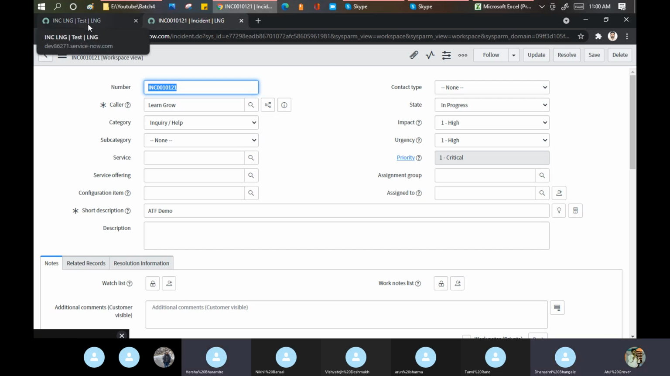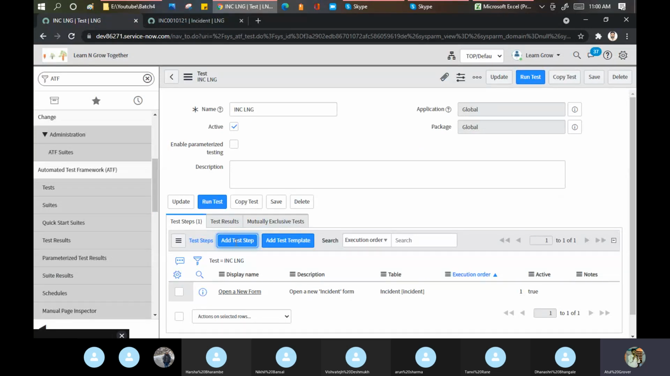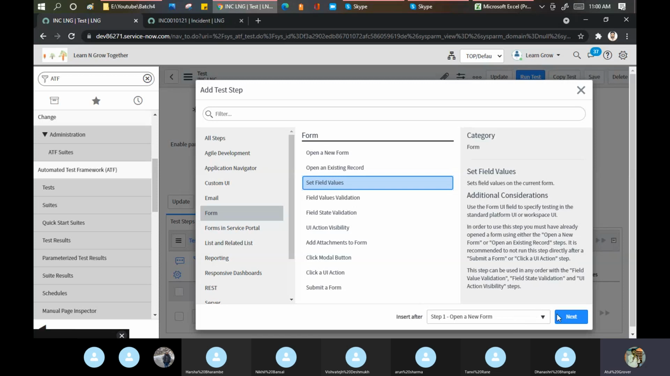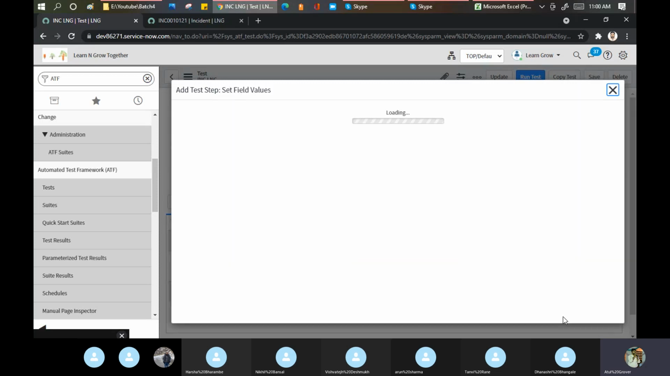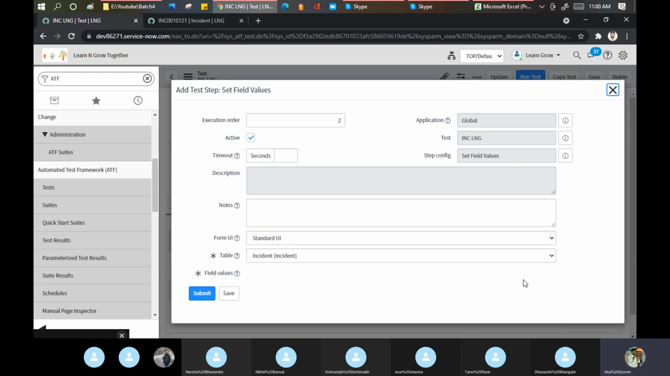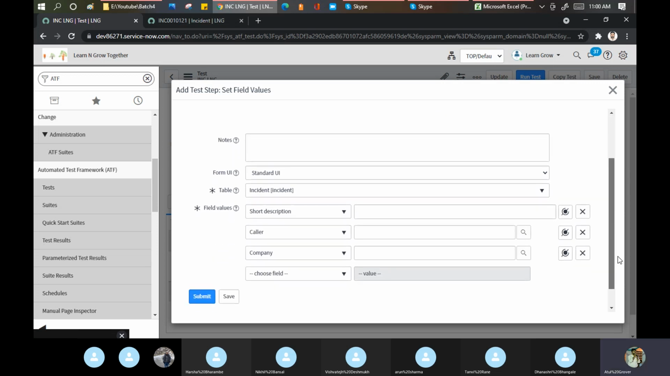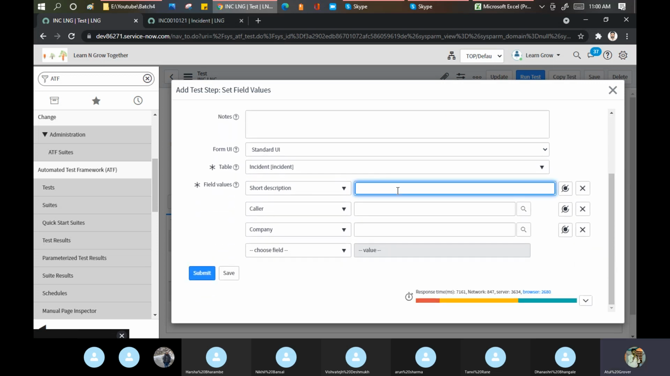Yes, sir. Right. I'll go here and add a step 2. What I'm doing, I want to set the values here. Set the field values. Okay, no problem. Now it will ask where you want to set the values. I am saying that on the incident table, the form which I open, I want to set the values there. What values I want? I want to put the short description, my demo test LNG.